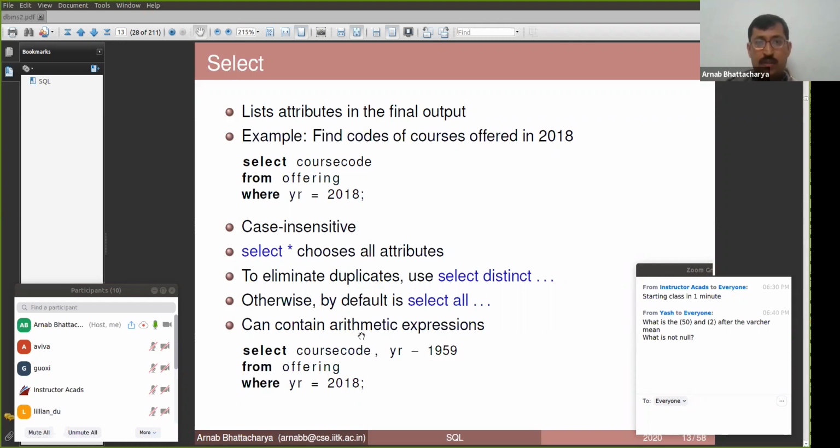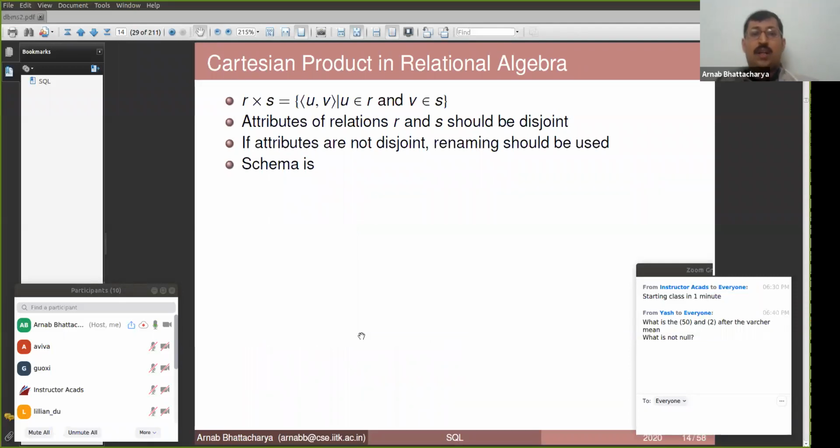We can move forward. The second important concept that we need to study is something called the Cartesian product in relational algebra. The symbol is essentially just a multiplication symbol. It actually does a multiplication of these two relations.